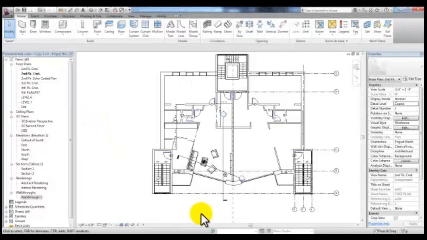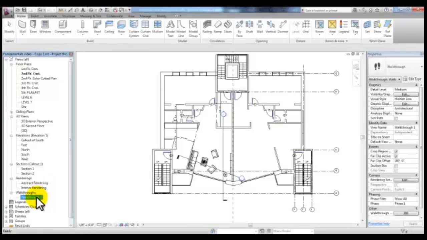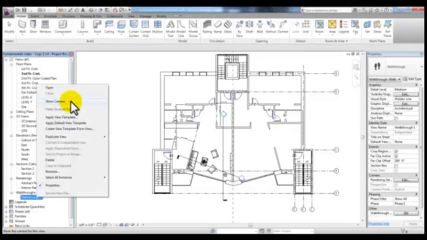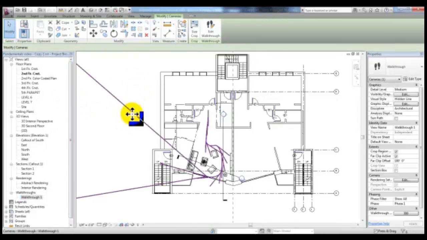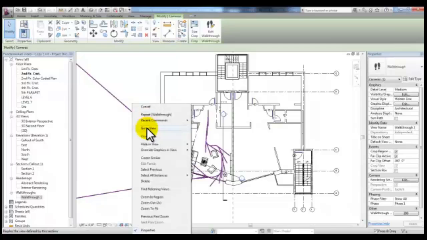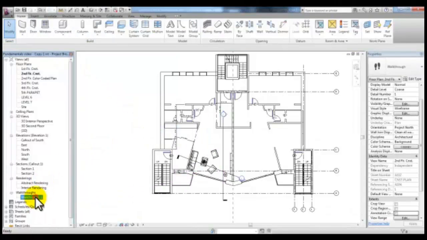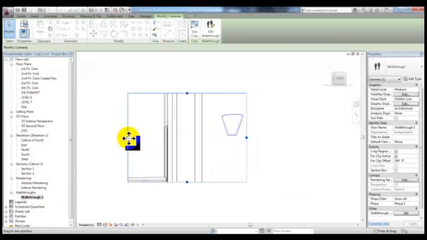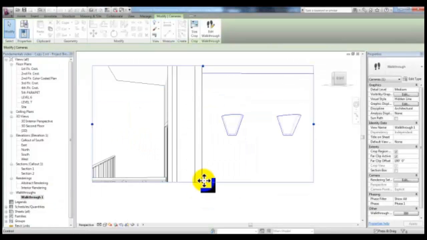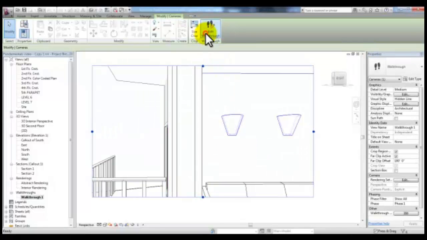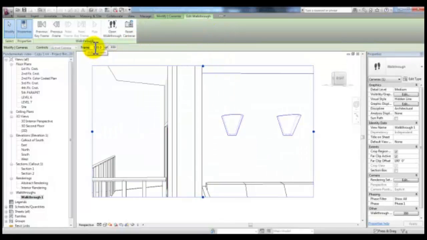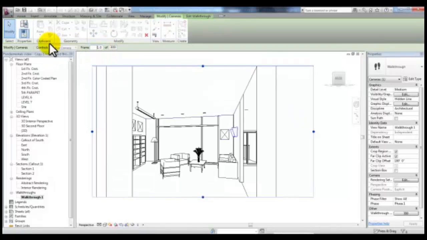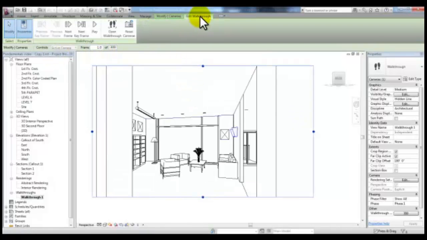or if you clicked in your screen and no longer have the path, you can highlight Walkthrough 1 in the project browser, right-click and pick Show Camera, and then here right-click and pick Go to View, or just double-click on Walkthrough 1 in the project browser. In this camera view, we're going to change the crop, but notice that it's at the end. So we'll need to edit the walkthrough and go back to the first frame in the options bar. We can go back to the Edit Walkthrough Contextual tab and pick Play.